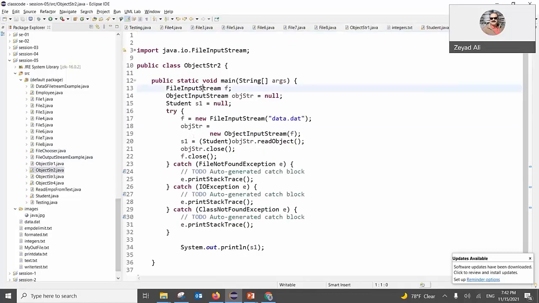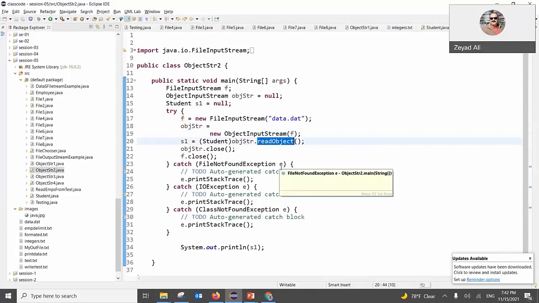Look, FileInputStream, ObjectInputStream. So FileInputStream, the file. Then ObjectInputStream, you give it the FileInputStream. That's it. Now, how to read it? Very simple. Read what? Look at it. readObject.